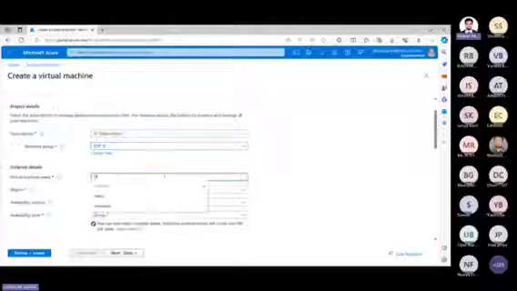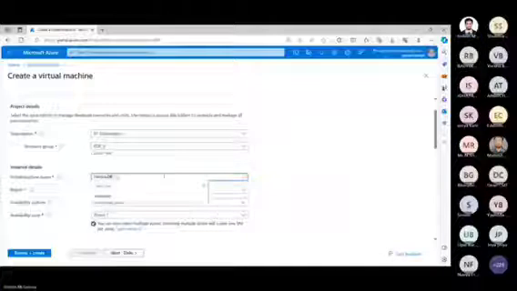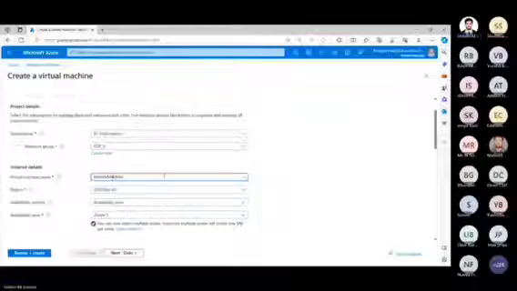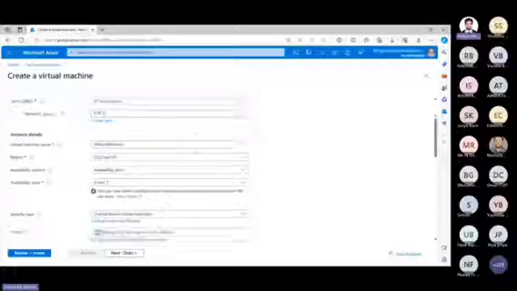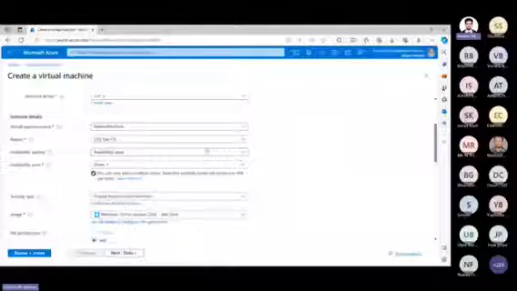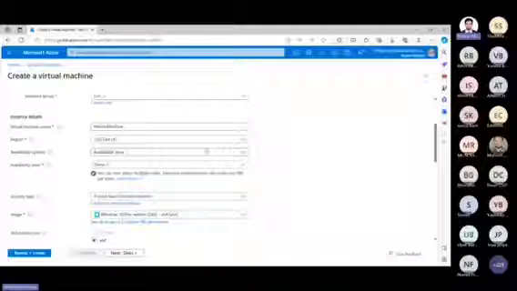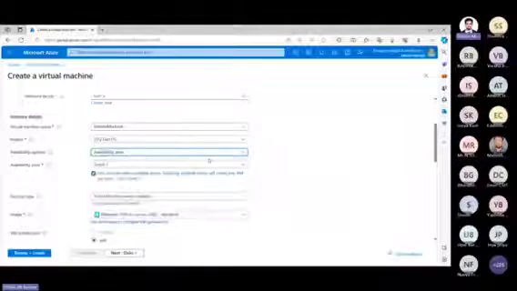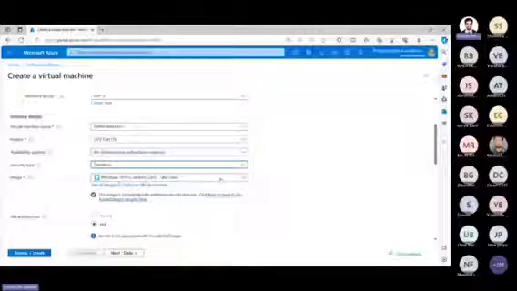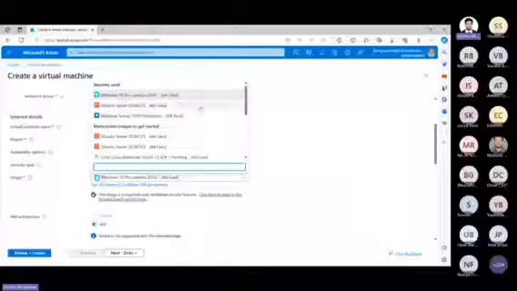So just name your virtual machine. I'm keeping it as Helvin's machine. Then for region, I told you can choose any region. If it is passing the validation, no issue, or you can come back and change the region and try again. For availability options, no infrastructure redundancy required, security standard, and I'm going with Ubuntu 22.04.